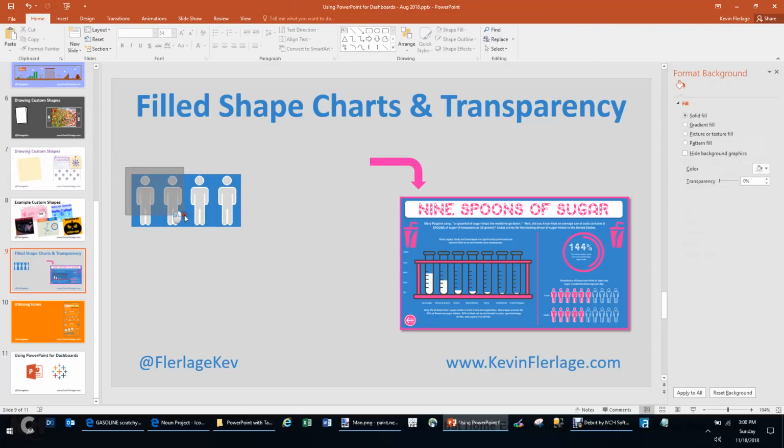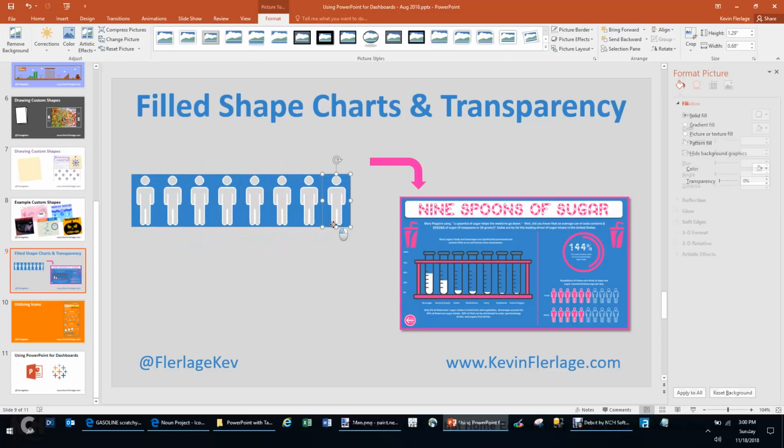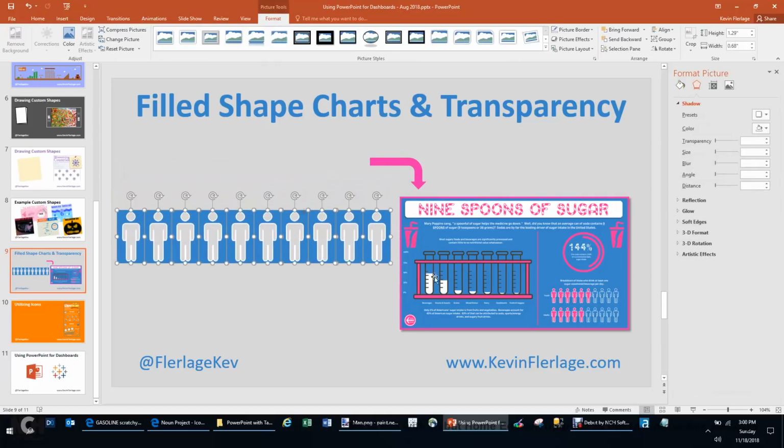All right. We'll copy those again, paste those. So now we have 8 guys. Let's copy the last 2. And that snapped into place. So now we have this one big image that we can float right on top of a bar chart, and we can get a nice filled shape chart.